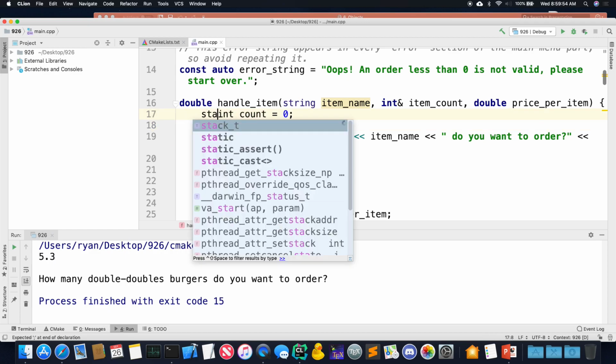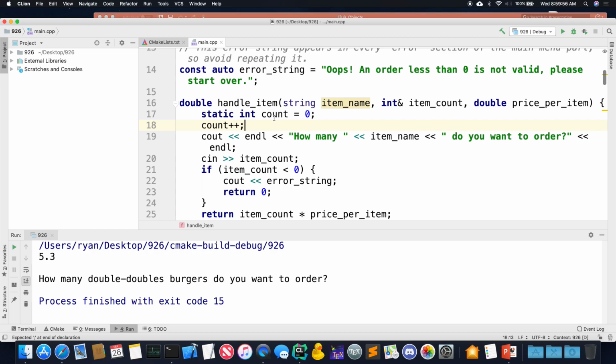But if we have static here, then the first time we call this, it starts off at 0, adds 1. But the next time we call it, it'll still have the value 1 because there's exactly one copy of this variable. And then it'll be incremented to 2. Next time we call it, it will have the value 2, increment to 3.